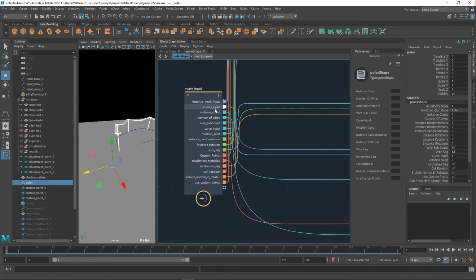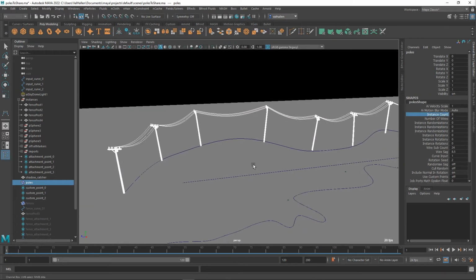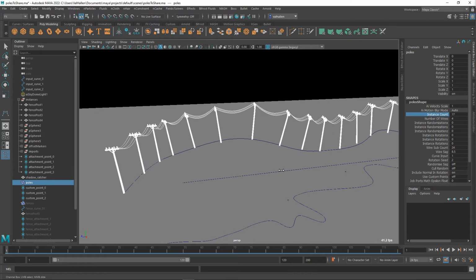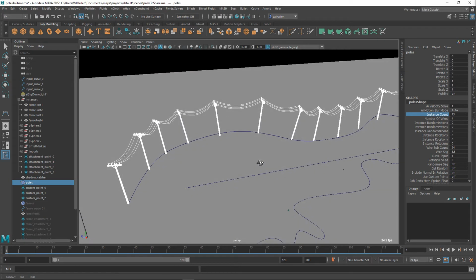Curves input, there we go. So, let's come out of Bifröst because we're getting ahead of ourselves. Let's see what these things do. The first thing you can do is change the number of poles. So that's an instance count. This entire thing is built as instances along a curve.